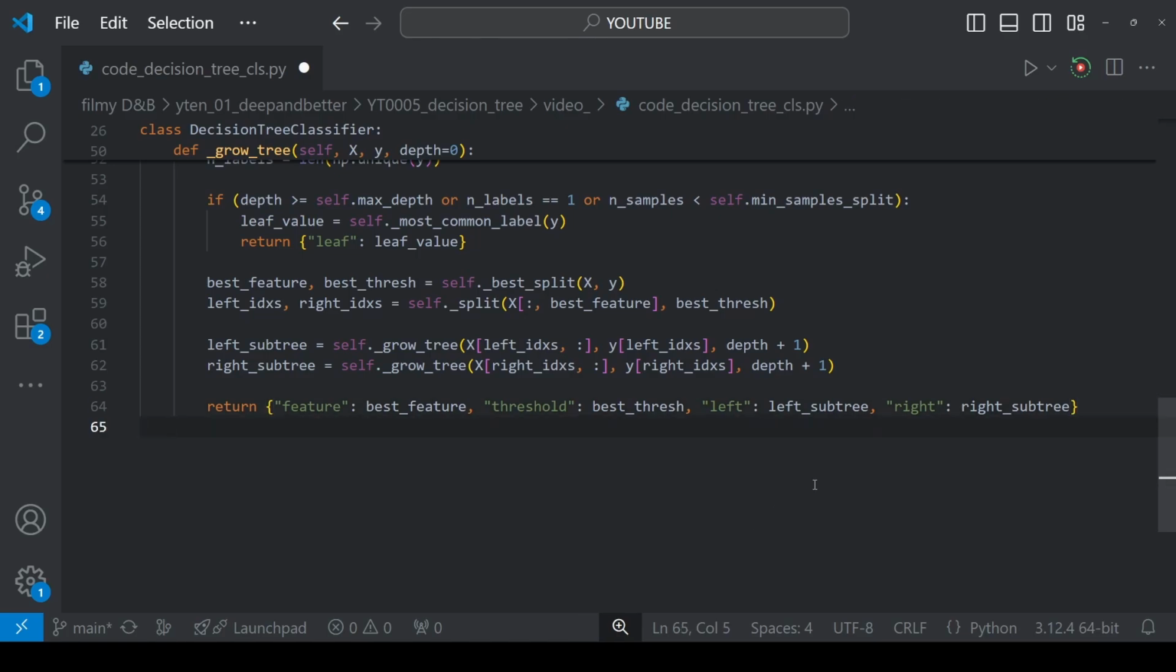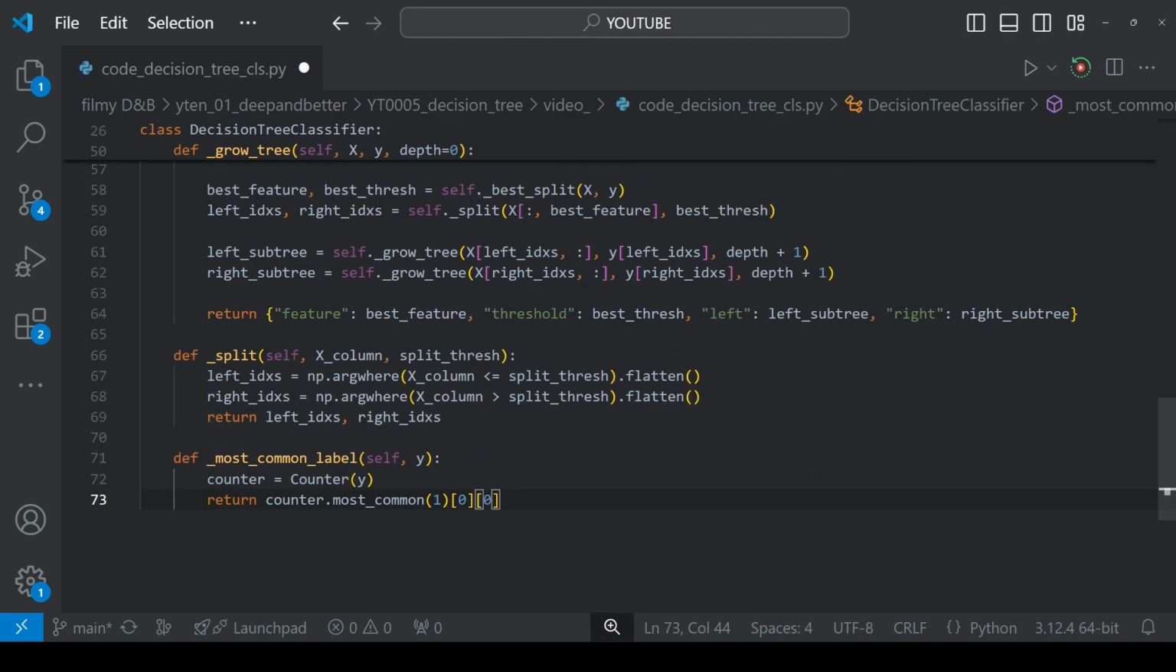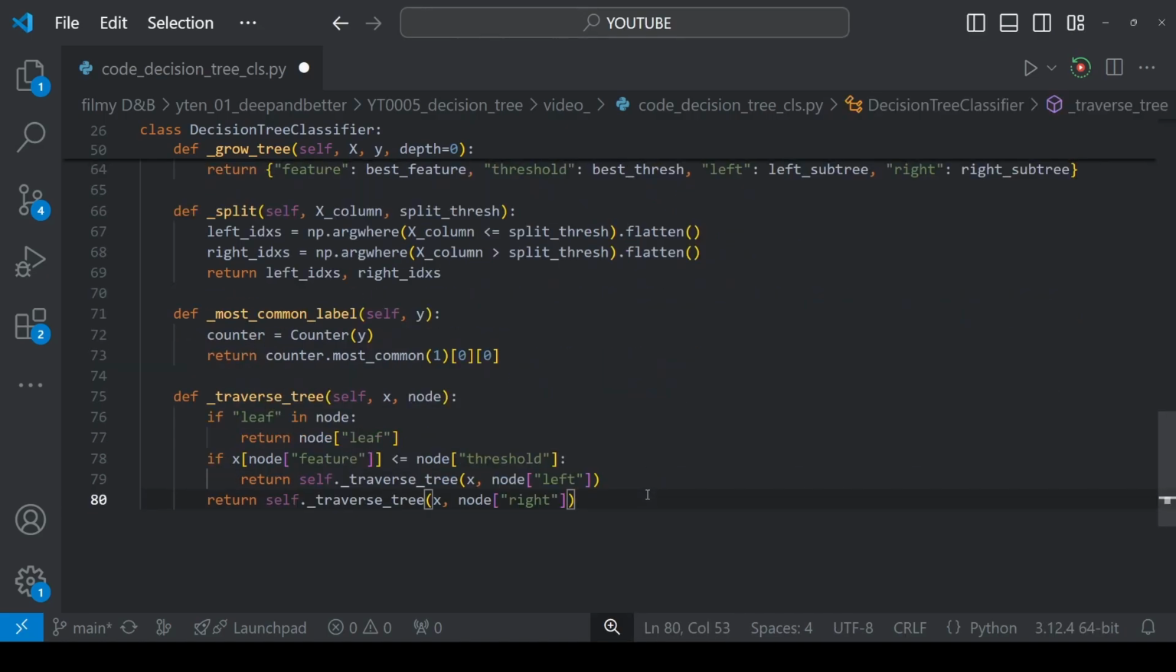The split function divides the dataset based on the selected threshold. It returns the indices of the elements in both left and right subsets. The most common label function returns the most frequent label in the dataset, used for assigning the label of the leaf node. The traverse tree method walks through the decision tree, checking which branch the sample falls into until it reaches a leaf.